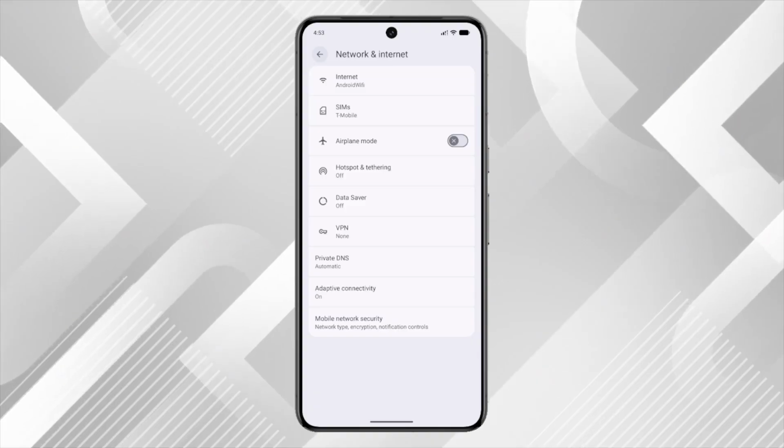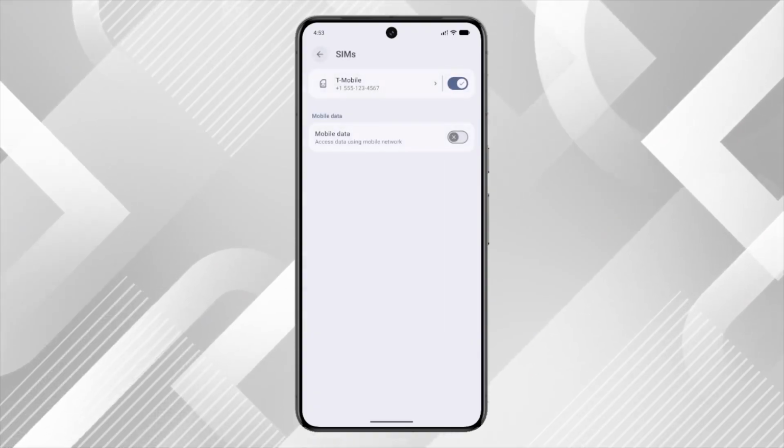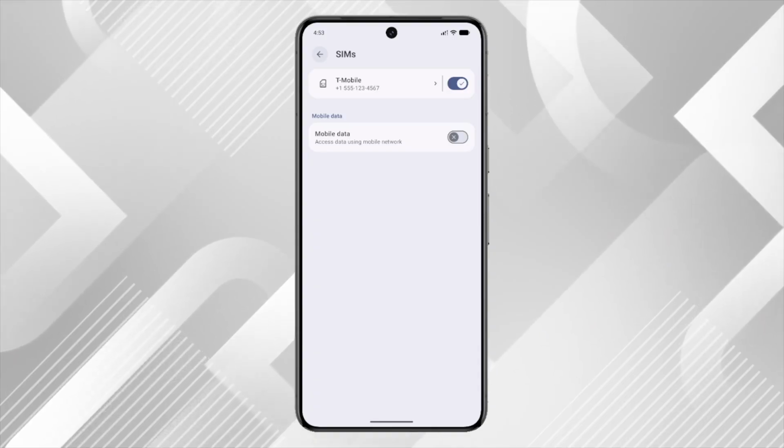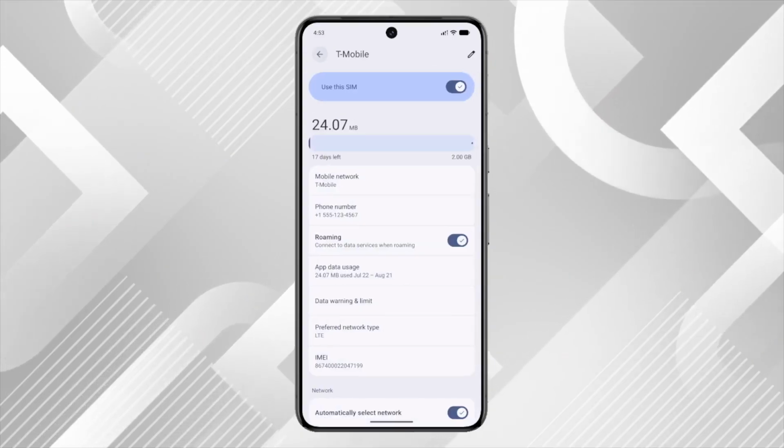Next, tap on SIMs to access your SIM card settings. Here you'll see your active SIM card listed. Go ahead and tap on the SIM you're currently using. This will open up detailed options for that specific SIM card.